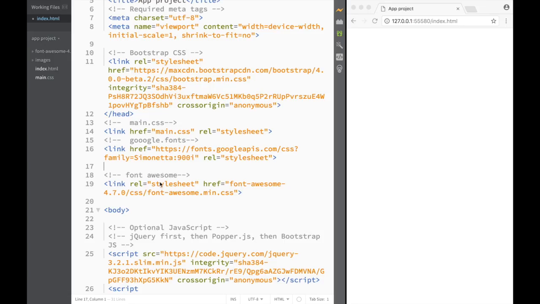And as always, we're going to start with the banner section, but I just want to show you that over here we have main CSS. This is going to be Google Fonts, and this is going to be Font Awesome.